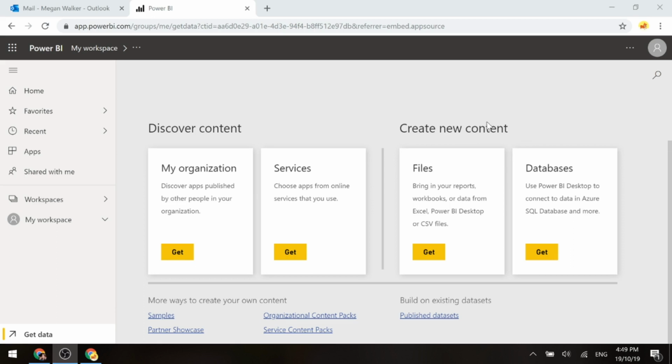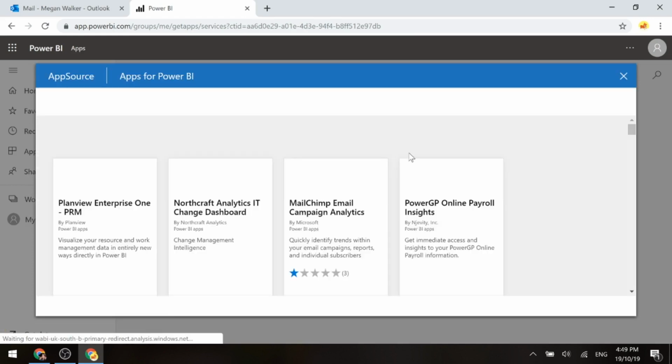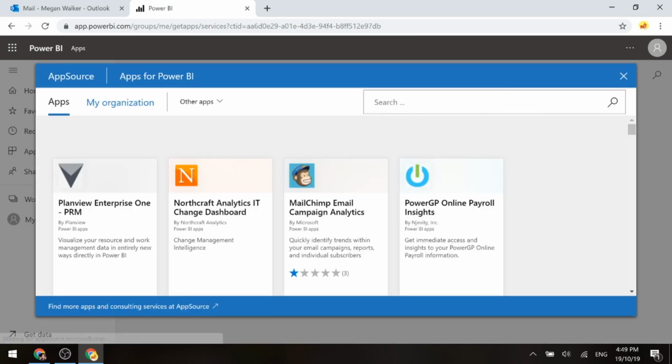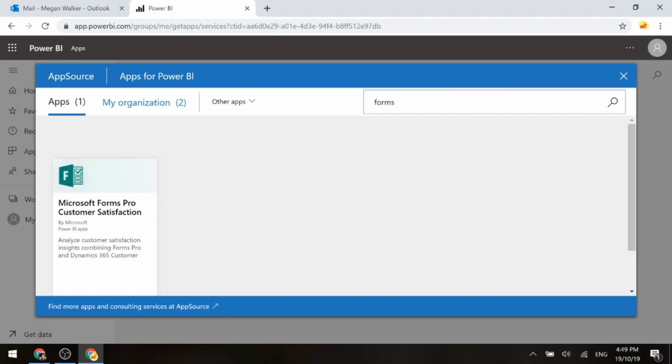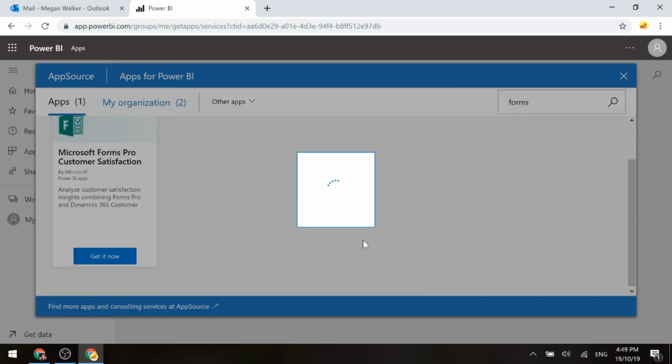So I'm in Power BI, and if we were to click on Get Data, it would take us to this page right here. We're going to do Services and click on Get. This is then going to take us to the AppSource area, Apps for Power BI. If I go ahead and just type in Forms, we can see there that we've got the Microsoft Forms Pro Customer Satisfaction. So I'm going to go ahead and click on Get It Now.